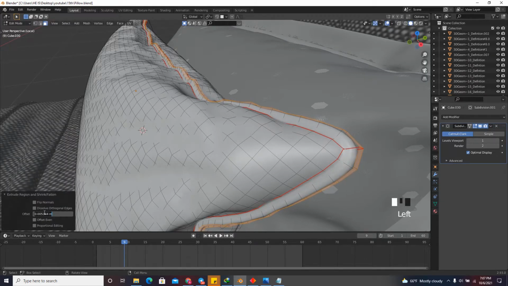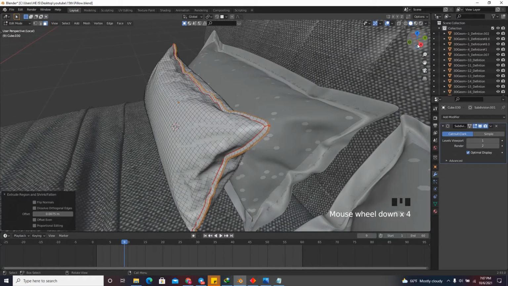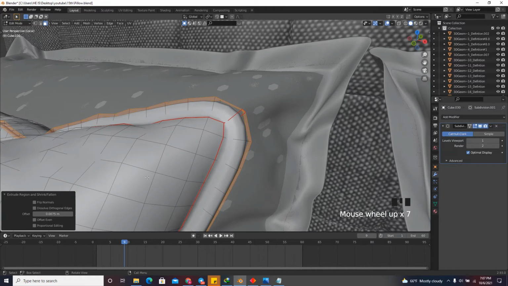And I think 0.0075 will be good. You can increase it or decrease it. Maybe 0.007 will be good.